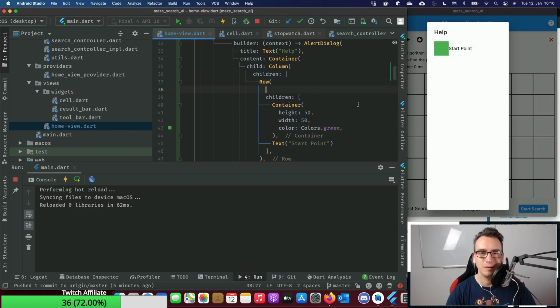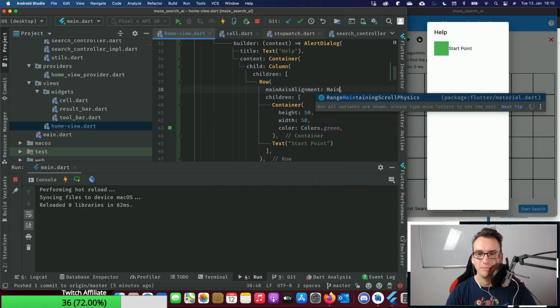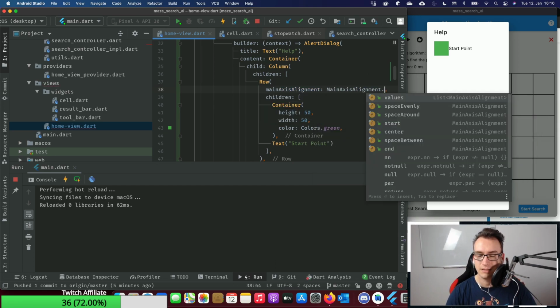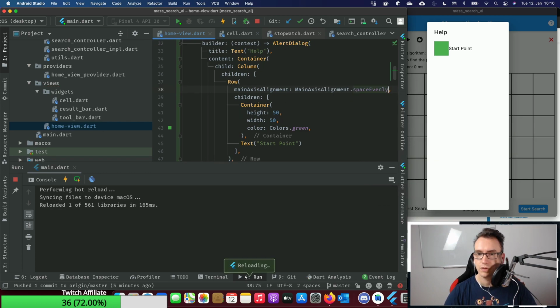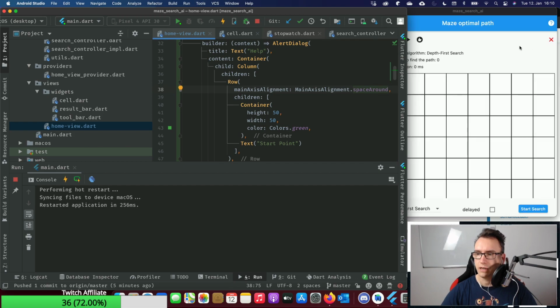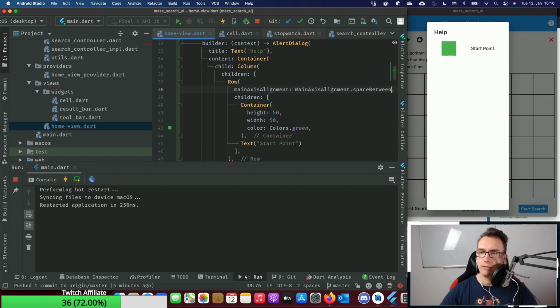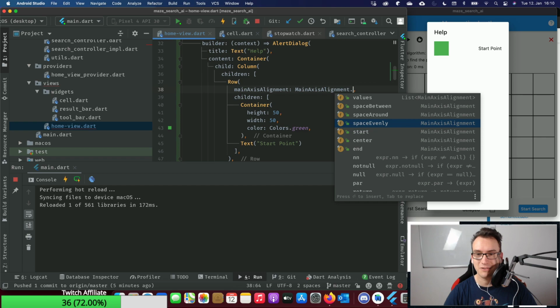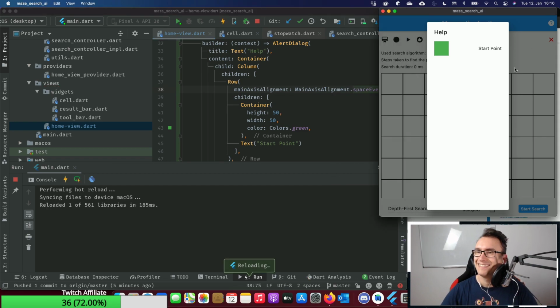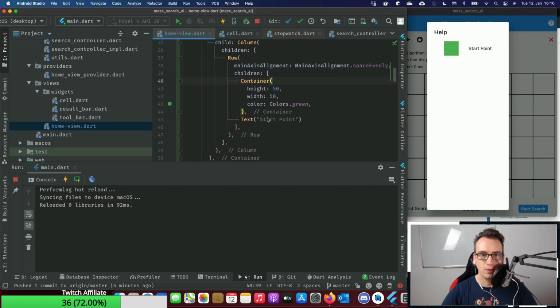So, and what we want to do is main axis alignment, main axis alignment dot space evenly, space around. I have the bad feeling that this is not recreated. Ah, yeah. Space between. Nope, nope, nope, nope. Nice. Okay, so enjoy your ice cream. Okay, something like that. Okay, so then we have this.